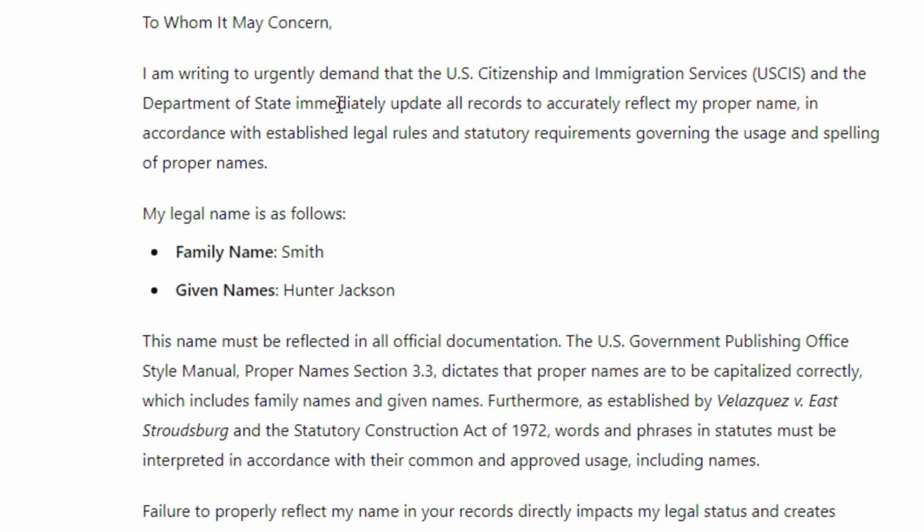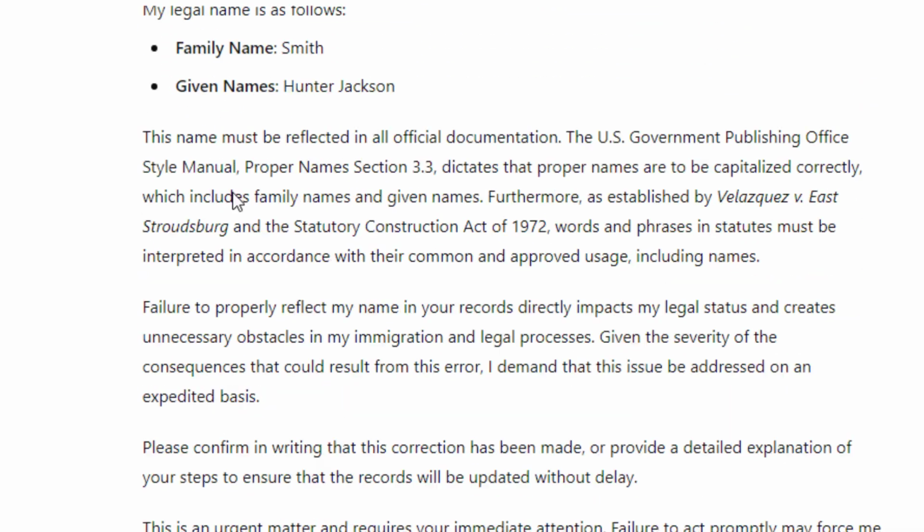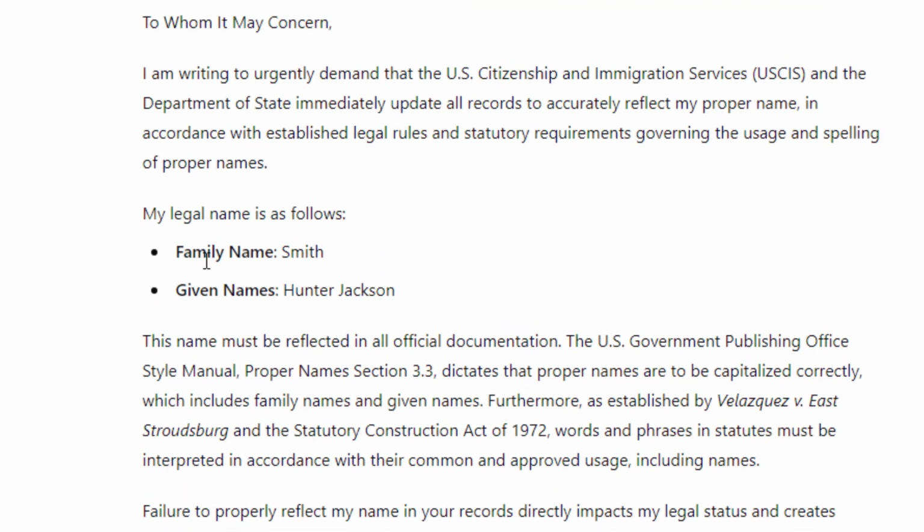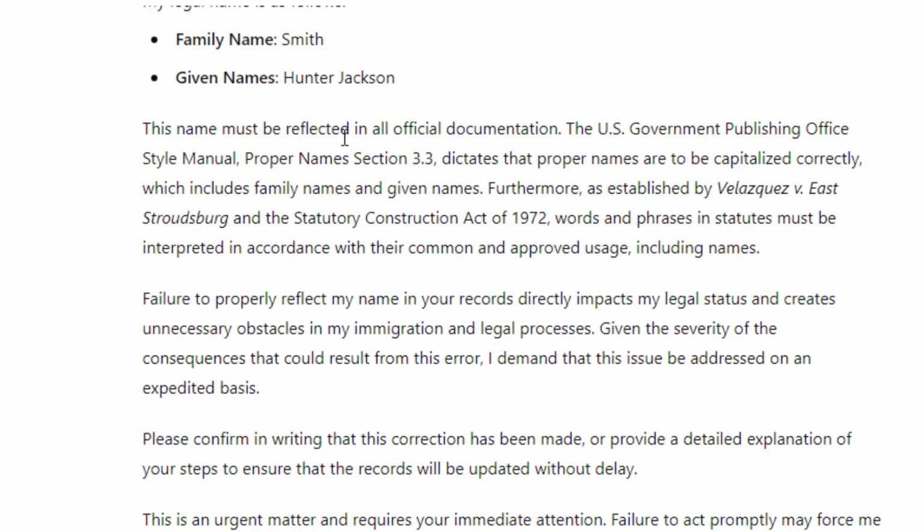It says, I am writing to urgently demand that the USCIS and Department of State immediately update all records to accurately reflect my proper name, in accordance with established legal rules and statutory requirements governing the usage and spelling of proper names. My legal name is as follows: family name Smith, given names Hunter Jackson. This name must be reflected in all official documentation. The U.S. Government Publishing Office Style Manual, Proper Names, Section 3.3 dictates that proper names are to be capitalized correctly, which includes family name and given names.